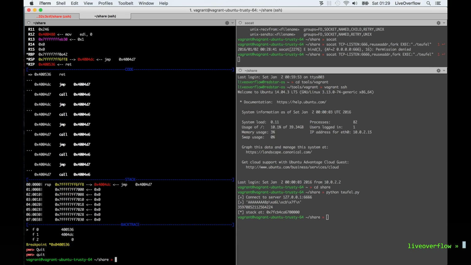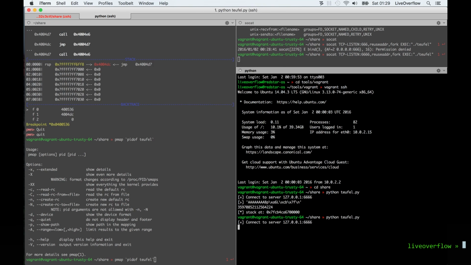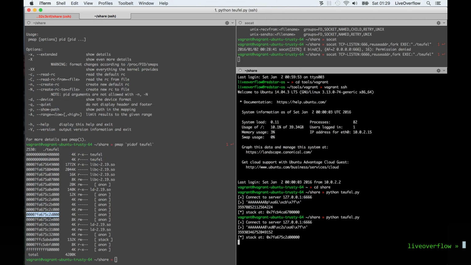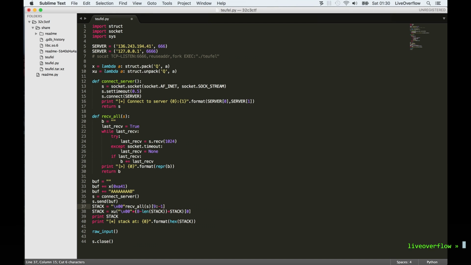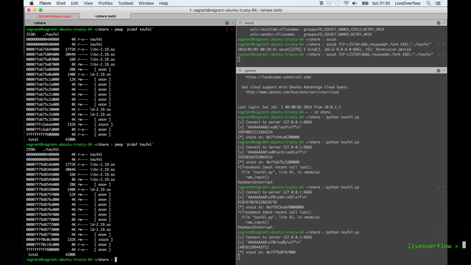Now I want to print the memory map of the teufel process that I call, but because the script finishes, the teufel binary will also quit. So before I close the socket, I will add a wait with raw input, which allows me to check the memory map. And then I notice that the stack address is not completely correct because the zero bytes were not correct. But now that looks actually pretty good. If we check here, the stack will have the correct value, and we successfully leaked the stack address.